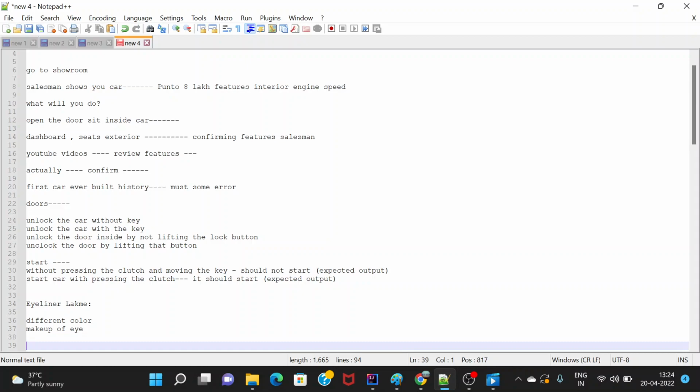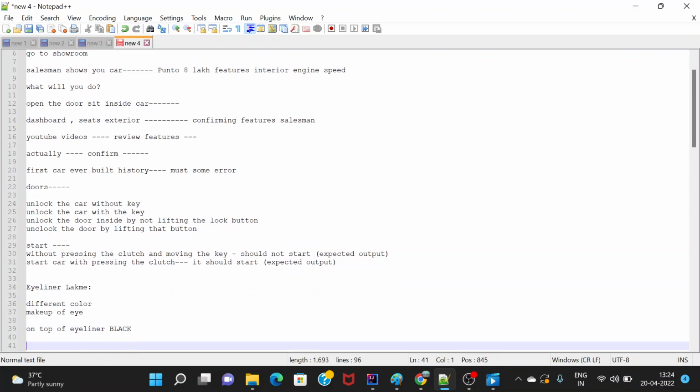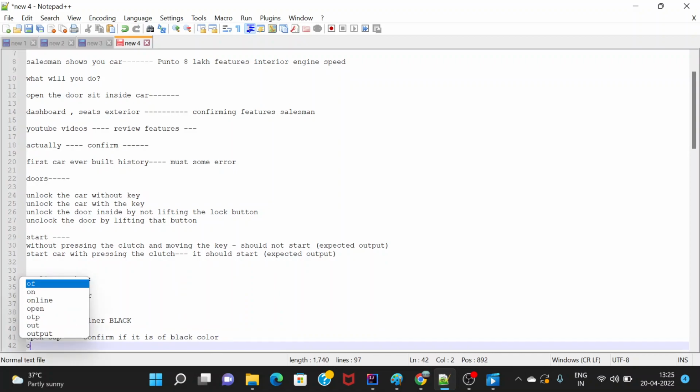So let's say you have an eyeliner, and on the top of that eyeliner it is written that it is black. So what would we test? We will open the eyeliner cap and confirm that it is of black color. So this would be one of the test cases. Second test case: open the cap and close the cap.